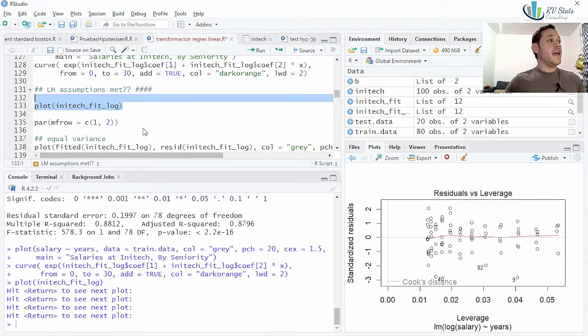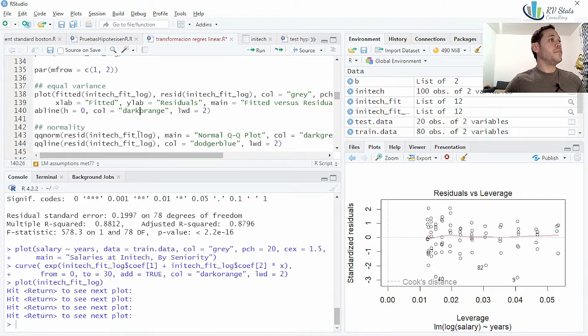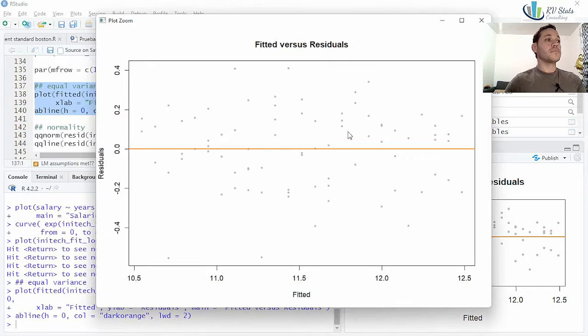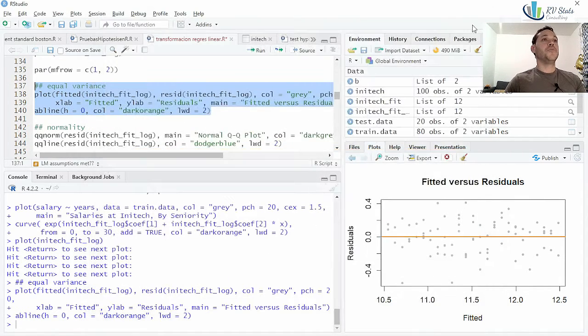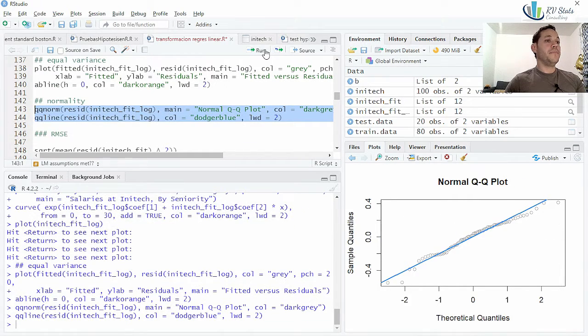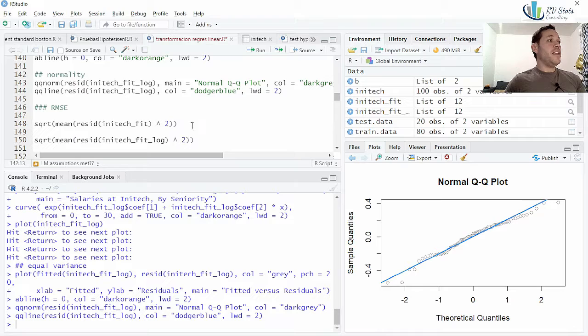There you go. Now we can see here what this is. This one is for fitted values versus residuals. So you can see, and we can see it even better than before. There you go. You can see no pattern at all. It's just scattered all around. That's good. And for normality, the other way is using the Q-Q norm. Well, there you go. Now let's calculate the root mean square error.